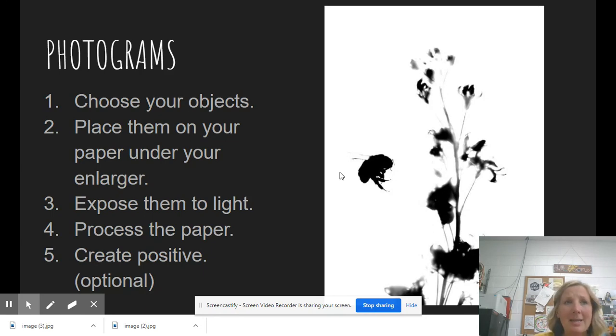I would veer away from anything that doesn't make an interesting shadow. Just keep that in mind. And the more creative, the better, for sure.